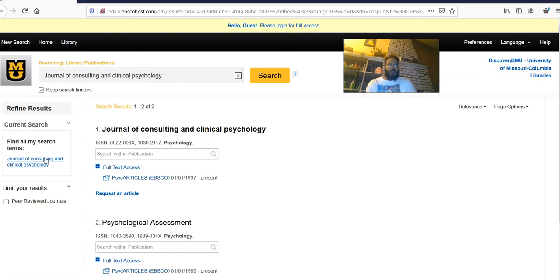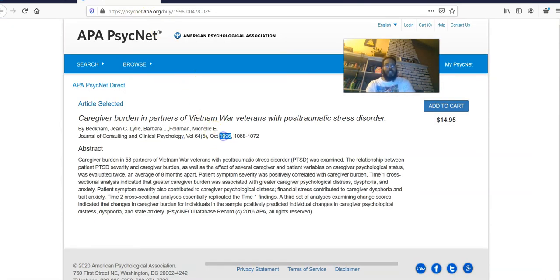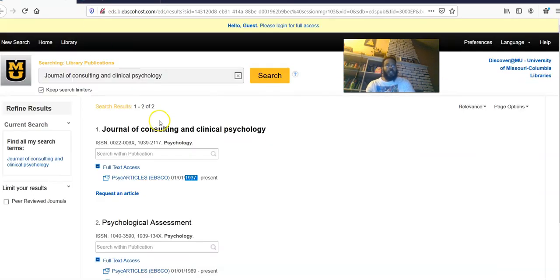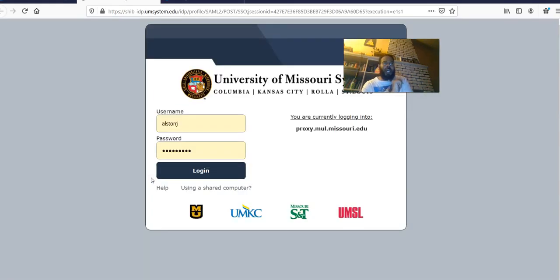All right, and I am brought here. So we have the Journal of Consulting and Clinical Psychology. As you can see, full text access, at least according to EBSCO, goes all the way back to 1937. We have an article from 1996 here, so this should be included in the coverage range if the coverage range is 1937 to present. So let's give it a shot.